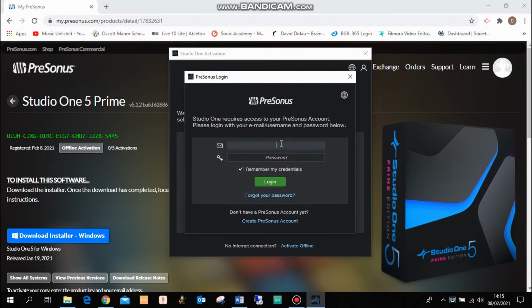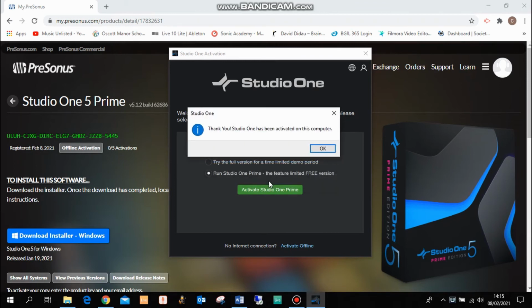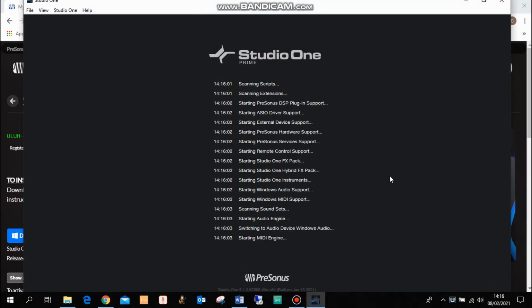Put in your login details again. So your email address and your password again. And then log in. It's activating the product. There you go. It is now activated on your computer. Just click OK. And Studio One will load.